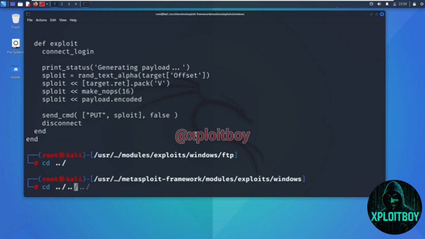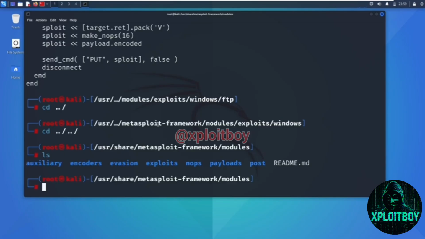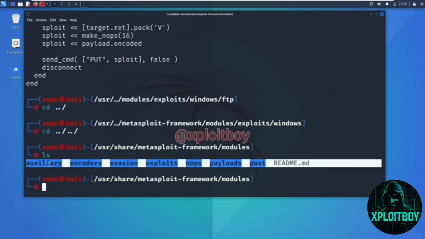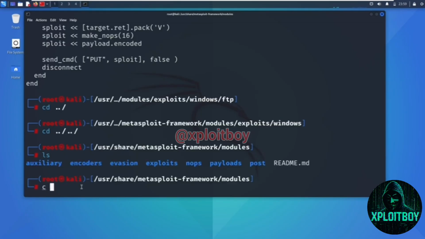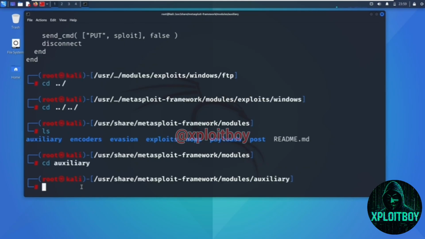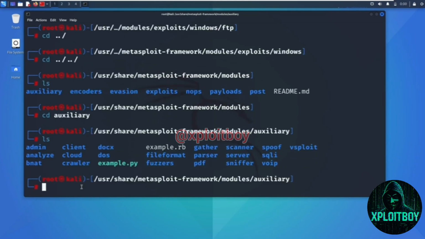Navigate back to the modules directory. Okay, then enter the auxiliary directory by typing cd auxiliary. Auxiliary modules are essentially exploits without payloads. They serve various tasks such as port scanning, fingerprinting, service scanning, and more.